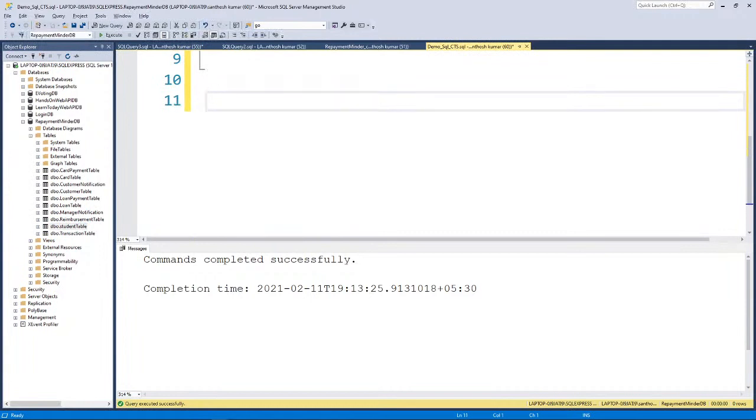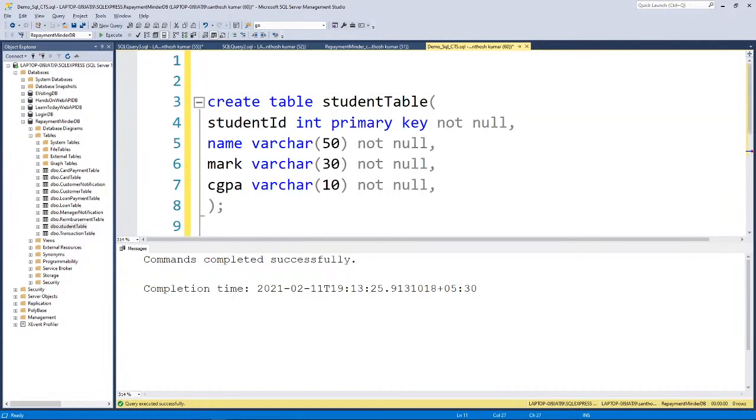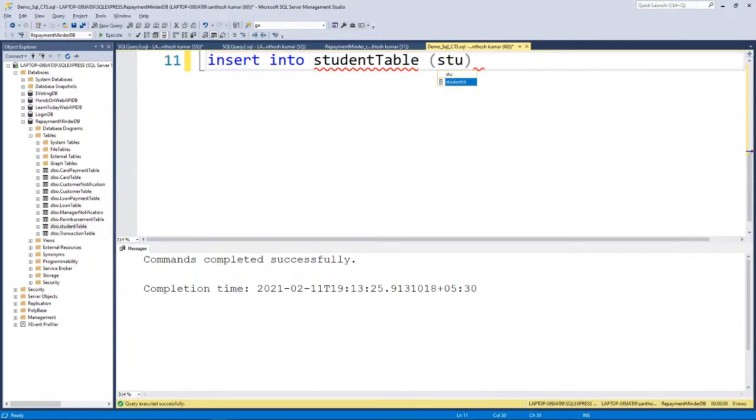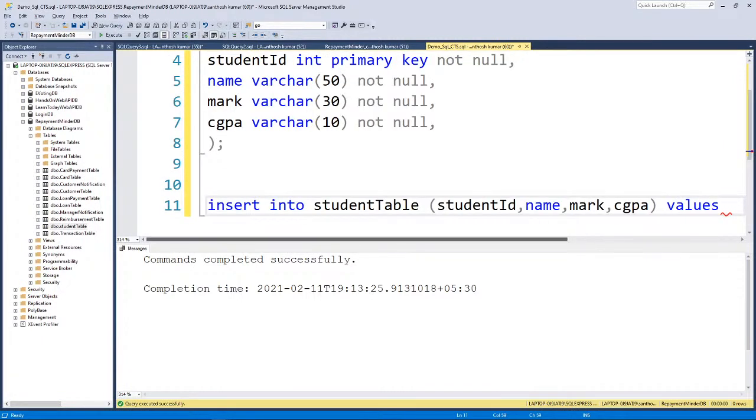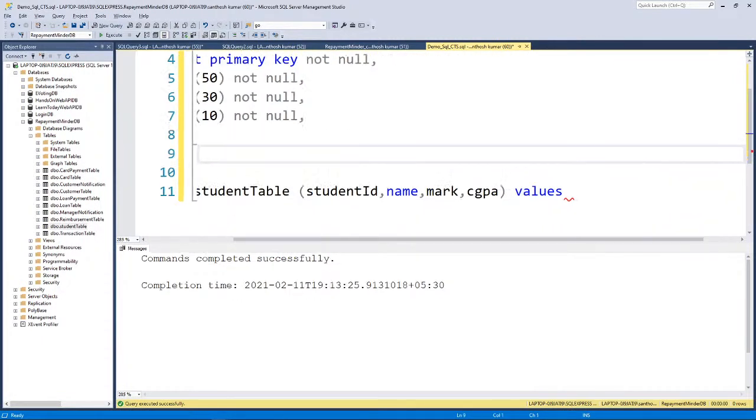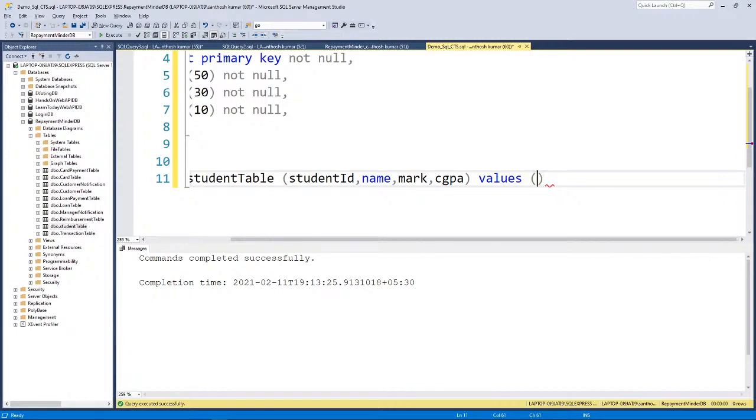Next we will insert a few things. Okay, so insert into the table name you want to insert. We want to put it in the students, and the fields that we have are student ID, name, mark and CGPA. So the first thing, student ID, we had the name, we had the mark and CGPA. And you have to have these values which will take all the values and add them to the fields.